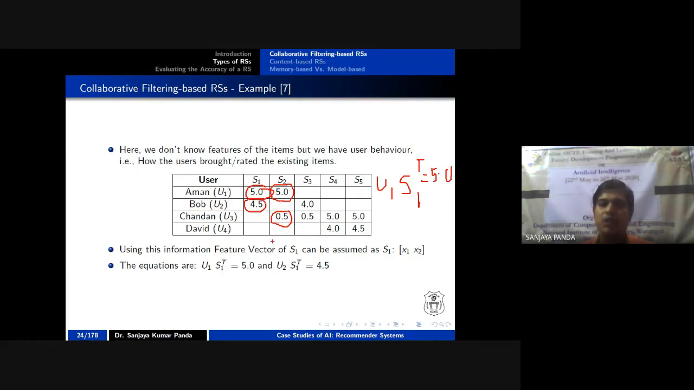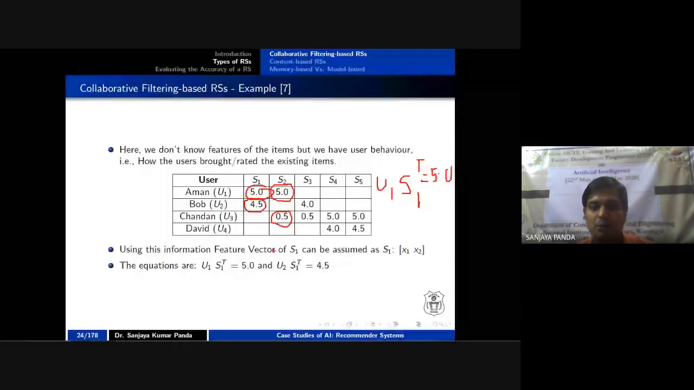If you solve those equations, as we did in our childhood, solving for two unknown variables we require two equations. If you get two equations, then you can generate the item feature matrix or item profile. Now come to this example.